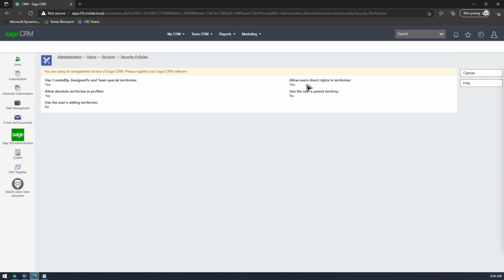Allow user direct rights in territories will allow you to gain access. As an example, if your home territory is Ireland, but you have been asked to help out with, say, cases in Canada, those are under completely different parents, but we can give you direct rights to a territory that is not under the same parent.